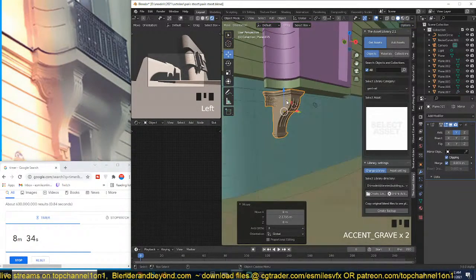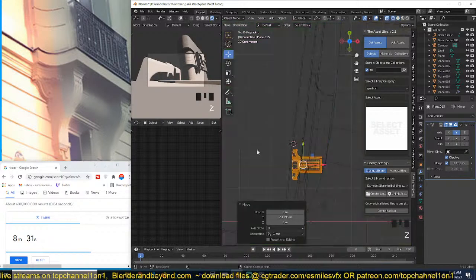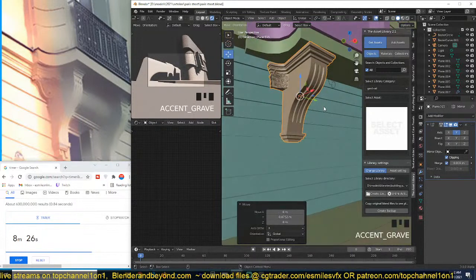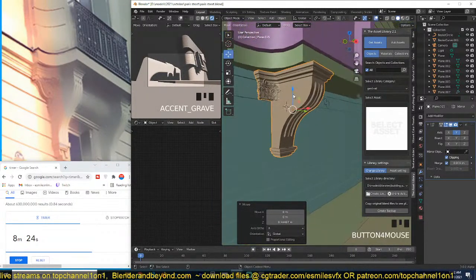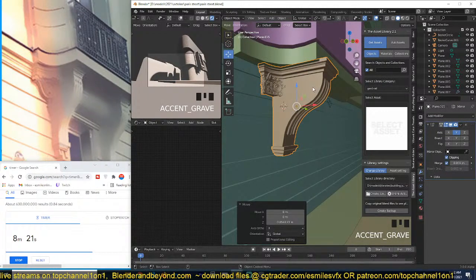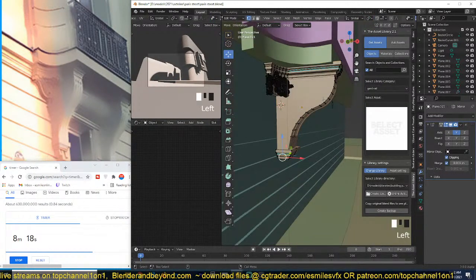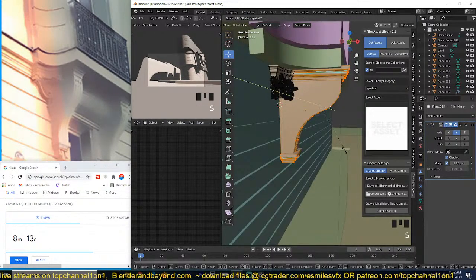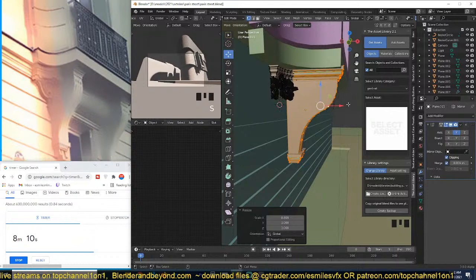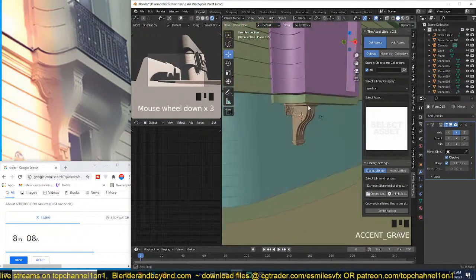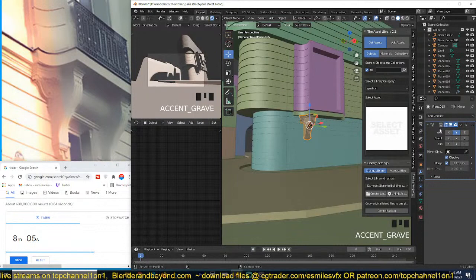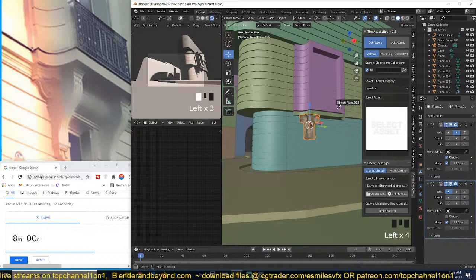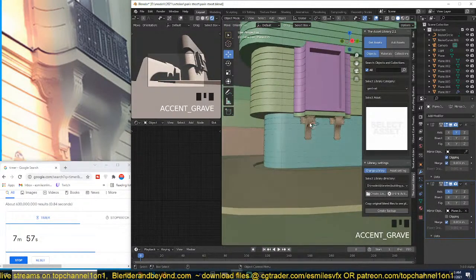So this is supposed to be around here. And I think this piece here is supposed to be a bit thinner, or maybe it's like that, pushed back, like that. I can mirror it on the Y like that as well.